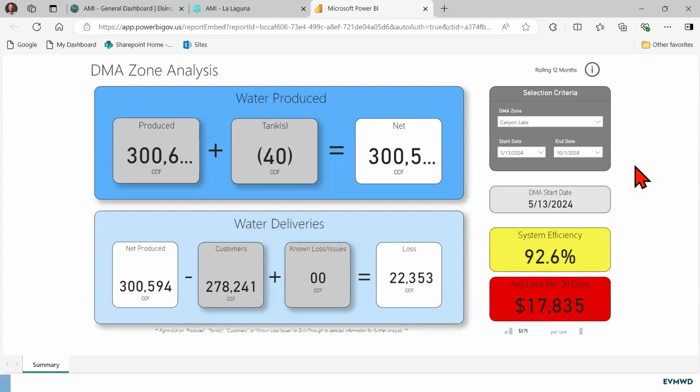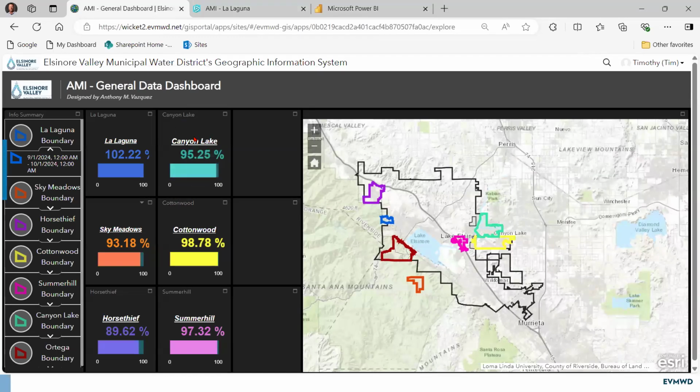Looking at this zone, we found that about 50% of these meters are over 20 years old, and we'll talk about that a little bit more towards the end. But our meter change out program is every 20 years, so we are well behind meter change out in this zone. Let me go back to this one here, and I'm going to show you the Canyon Lake zone.